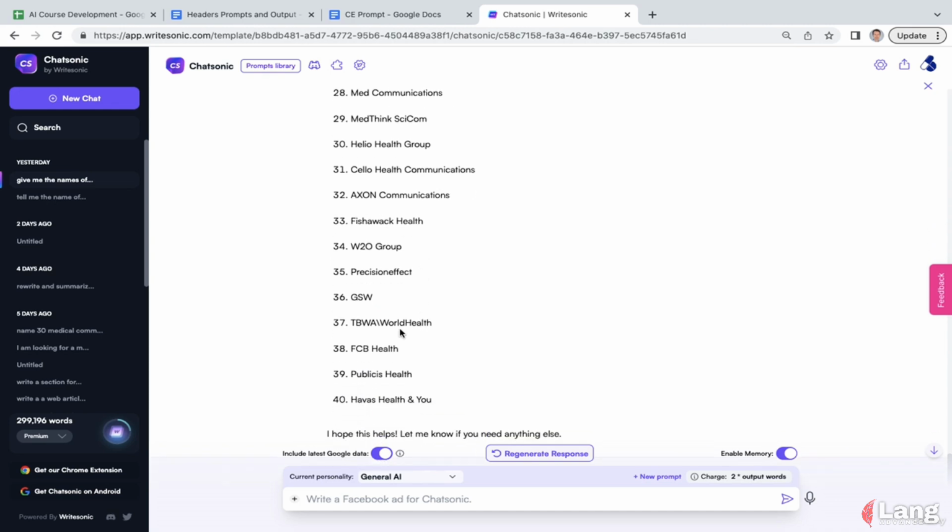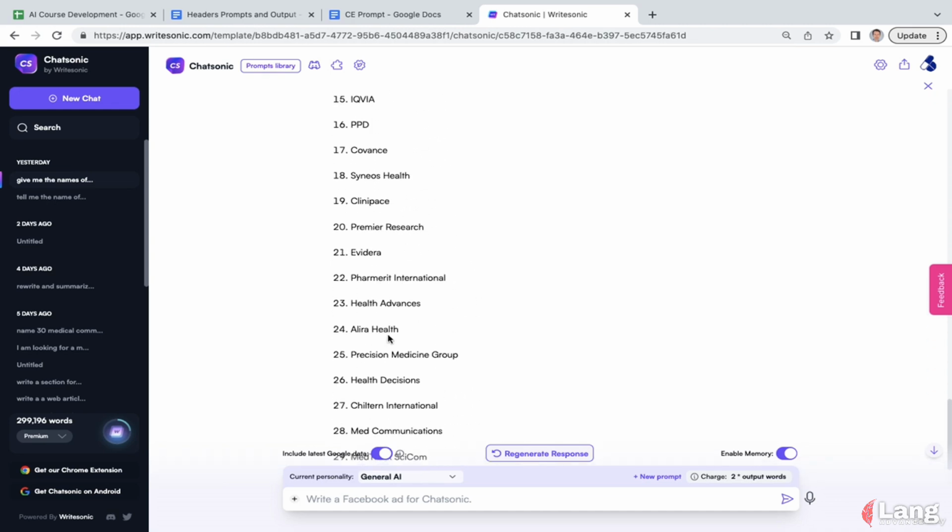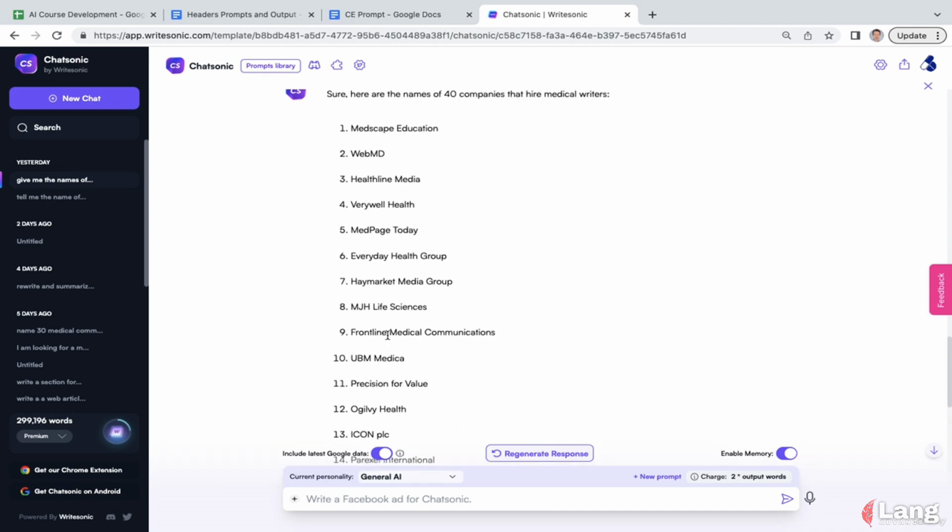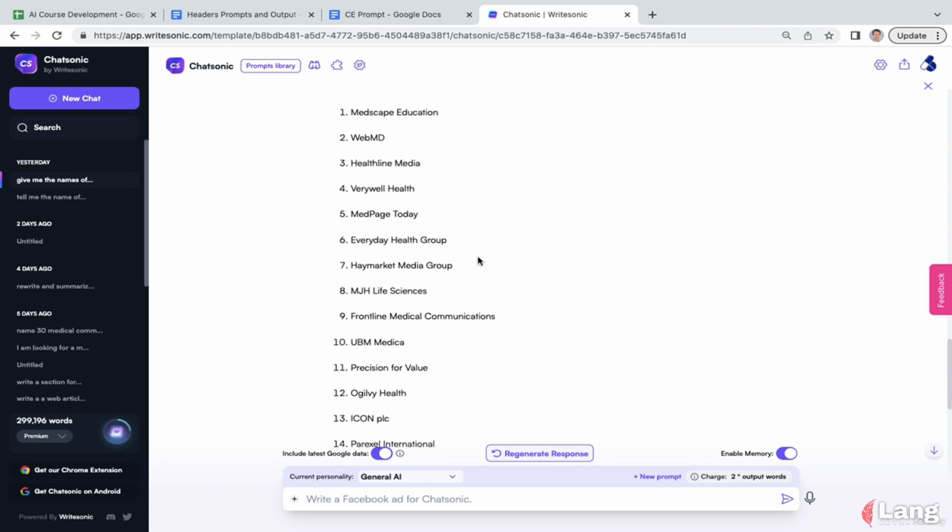So there you go. There are 40 different companies hiring medical writers. So all you really have to do is copy and paste these into Google, add the word careers at the end of it, and it would pull up the careers page.